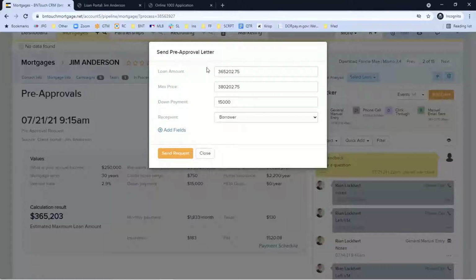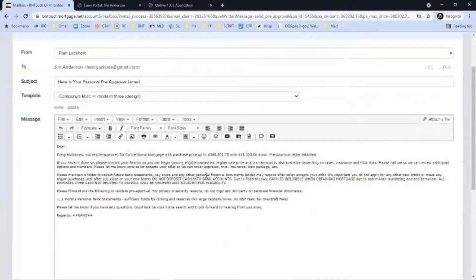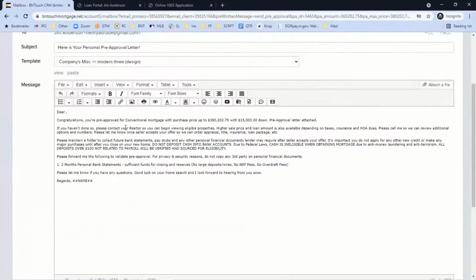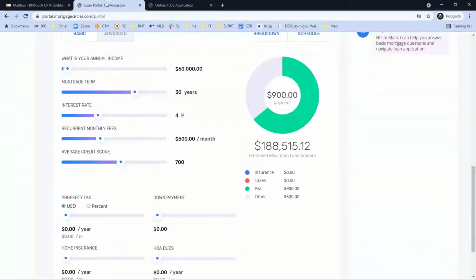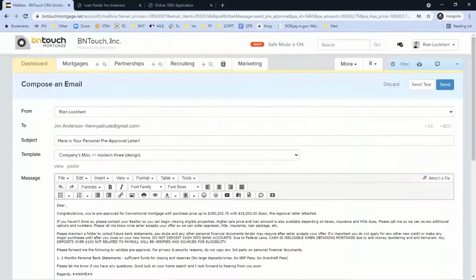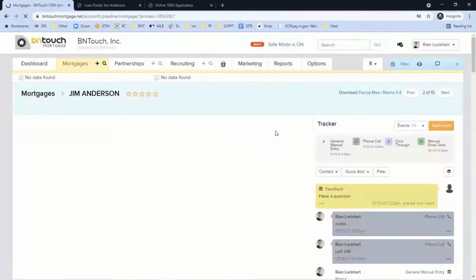If there's any other data you want to add here, you can. You then can hit send request, and it'll then populate that email along with the PDF pre-approval letter. And this is all customizable, and it'll pull that data like a mail merge into that email. So if they do it multiple times, they can do it as much as they like. It would just update a new pre-approval letter or pre-approval request within the record, time-stamped.